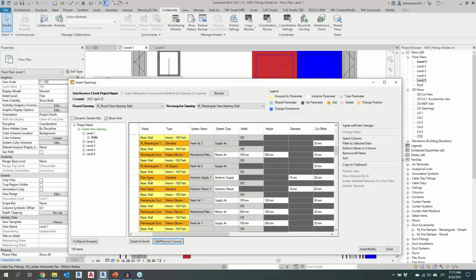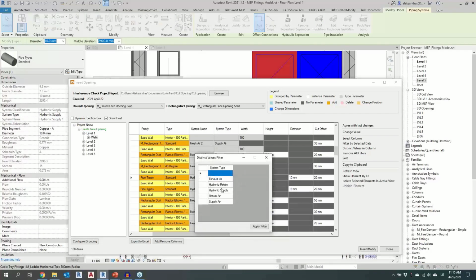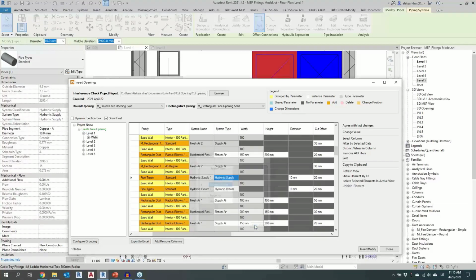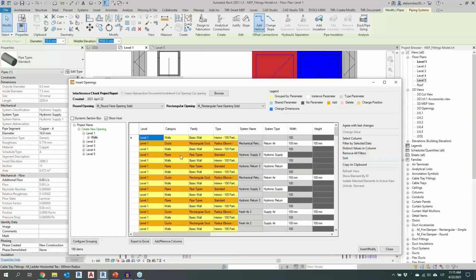For example, pipe types, I have hydronic supply system. Maybe I would want to insert openings only for the specific system. So I could filter either based on the data or distinct values in the column. And I see all the values which are in this column. So if I choose hydronic return and apply the filter, that means I will insert openings only for the hydronic return system. To remove all filters, there's a button, remove filters, and we're back to level 1.